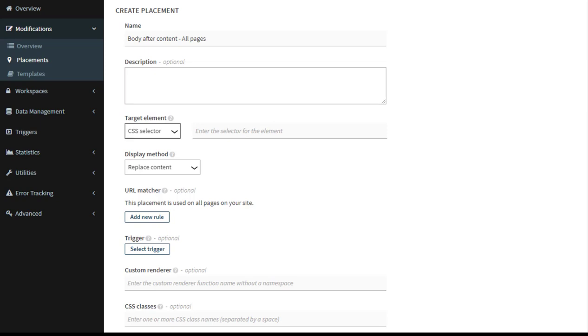Next, I select a target element in which to show content. Placements are relative to the elements in the page code, so how the placement actually appears depends on the structure of the page. Every HTML web page has a body element, so I will use that to make sure that the placement works everywhere. Since we want to show the content at the bottom of the page, I select After Content as the display method, so that our modification is shown below all the other content already on the page.